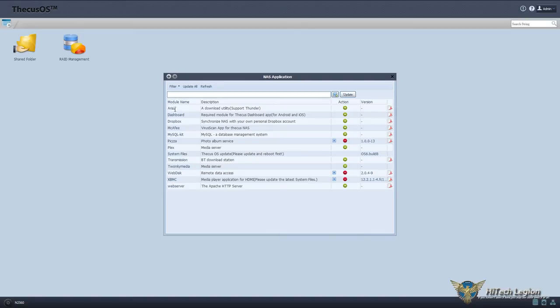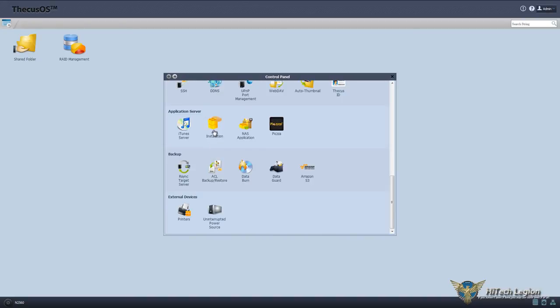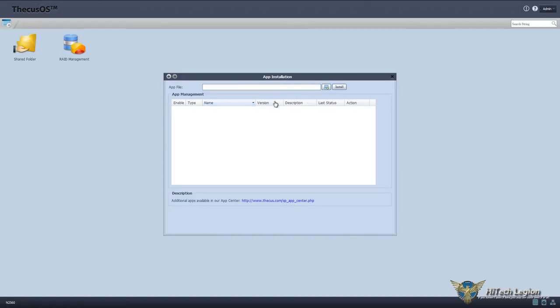Of course, you have lots of other utilities here. For example, Dropbox to synchronize your NAS with your Dropbox. You have a virus scan app that's provided for free, powered by McAfee. Of course, you could run a web server off of it, BitTorrent, downloader, etc. App installation, this button that we went into at first, is where you would actually install an application if you had downloaded it off the App Center, which there's a link for right here on the Thecus website.